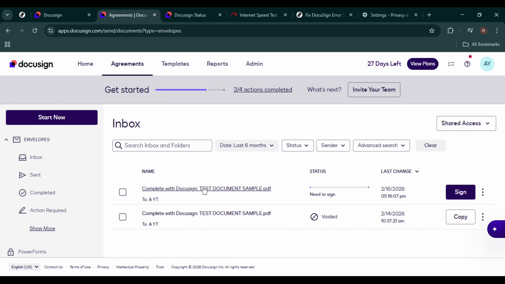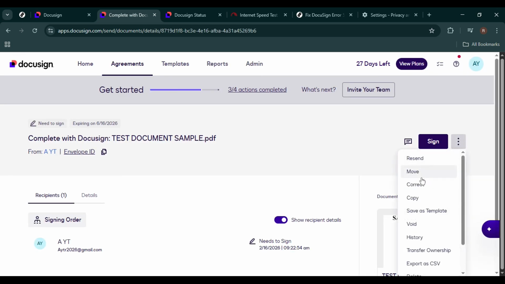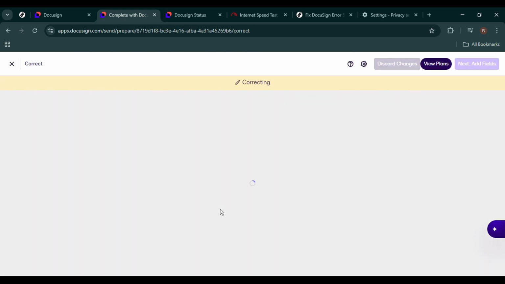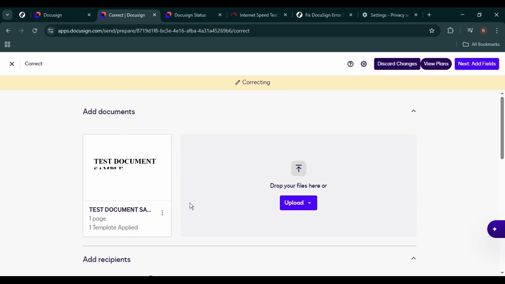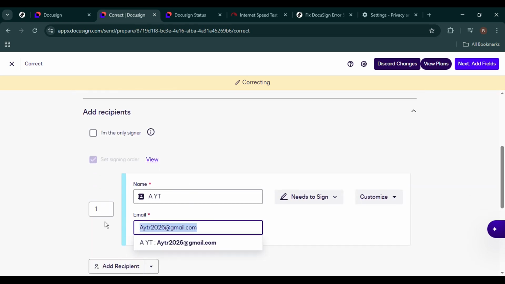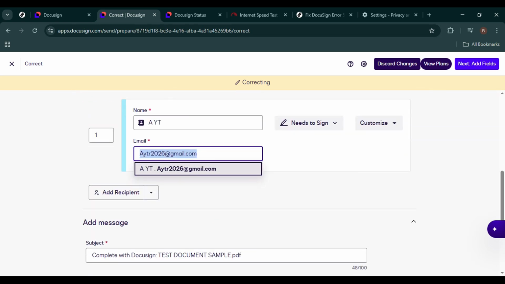Step 4 is to try an alternate email address. If the error continues, contact the recipient and ask if they have another email address you can use. Sometimes corporate email servers have strict security filters that block automated emails like DocuSign notifications. Using a different email provider, such as a personal Gmail or Outlook address, can often solve the problem right away.